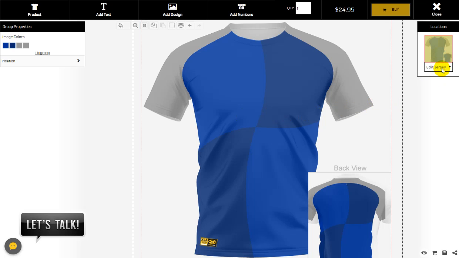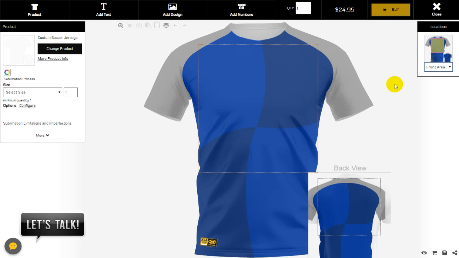What people sometimes do, and it's something that we have in the system that we've got to work on, is start decorating inside this area. They'll bring designs into this area. You can do that, but we'd much rather you stick to the front when you're working on the front area, and then of course the player number when you're doing that area.